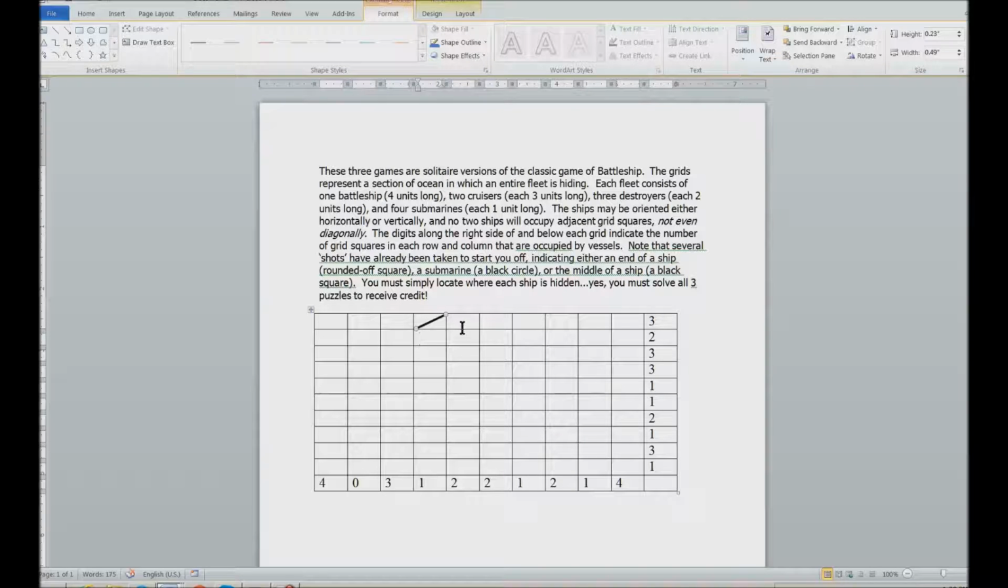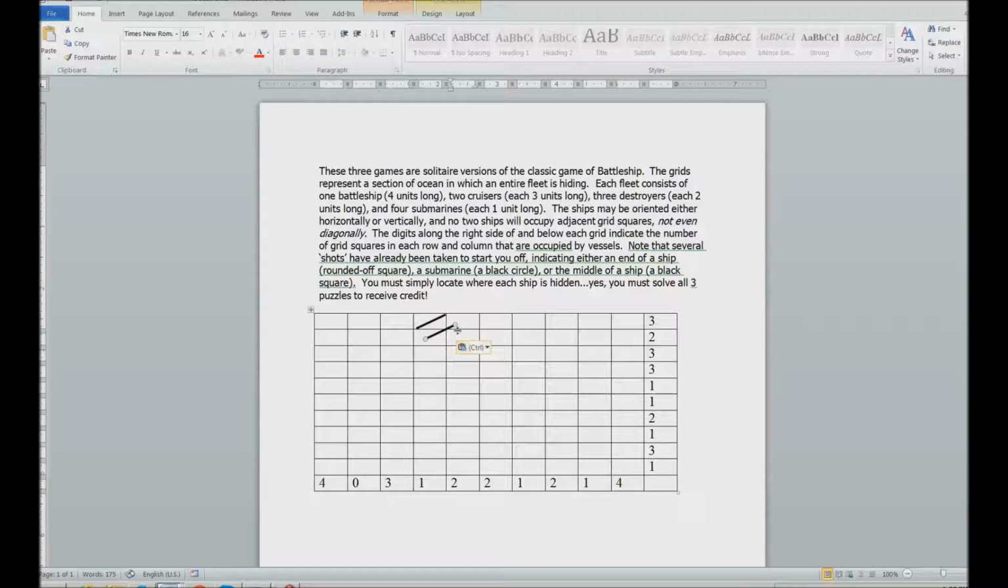Now let's say I need several of those. I'm going to copy it, just unselect, and then you can paste, and then you can go ahead and drag that someplace else. So that makes it really fast.